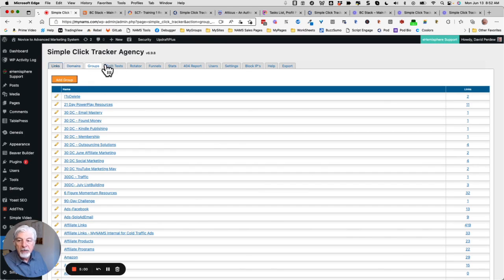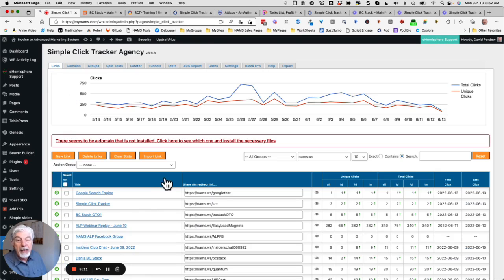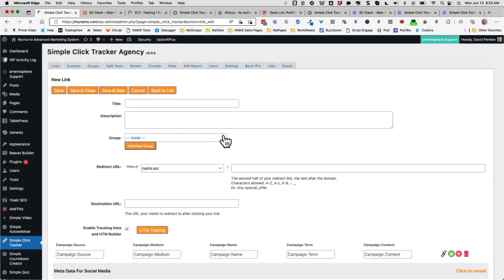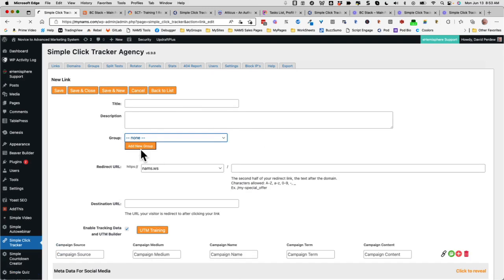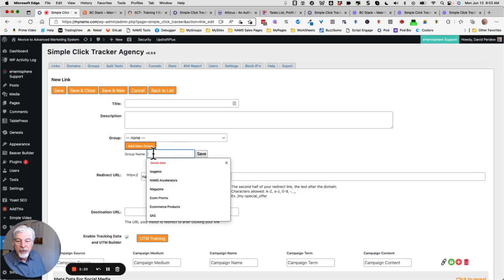So, all right, the other place where you can come to groups is when you go to a new link, or even edit a link, and you edit by clicking the link here. You'll notice you can select a group here on the new link page, or you can add a new group here, and you just drop it down and add it quickly there, and just click save. So that's another way to get new groups into your system.